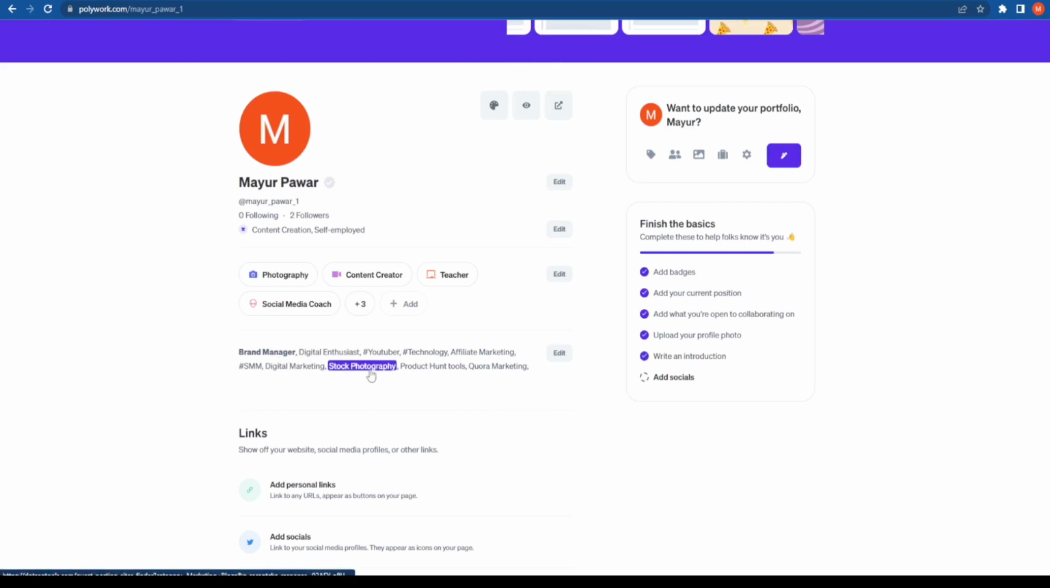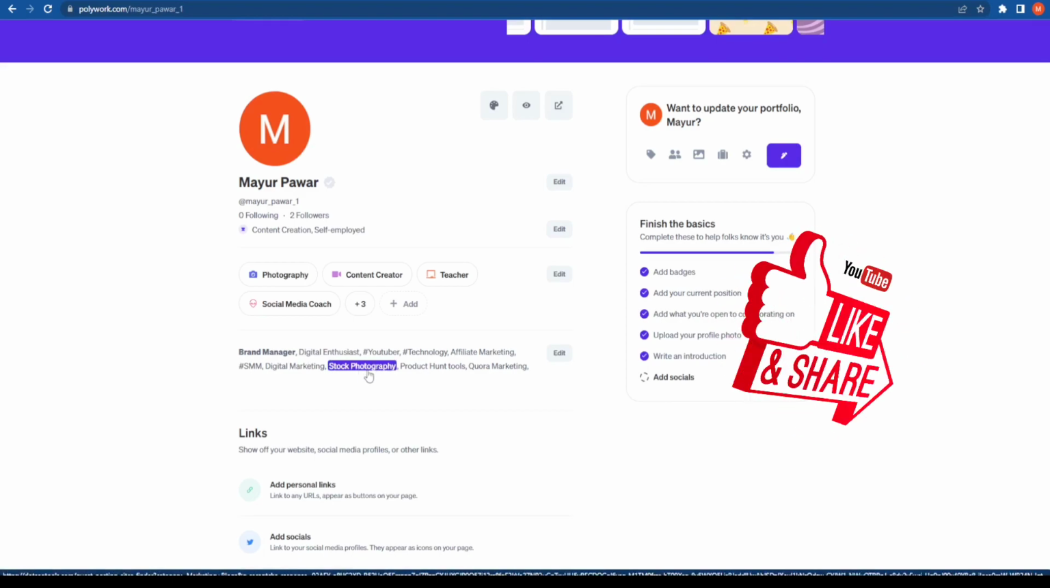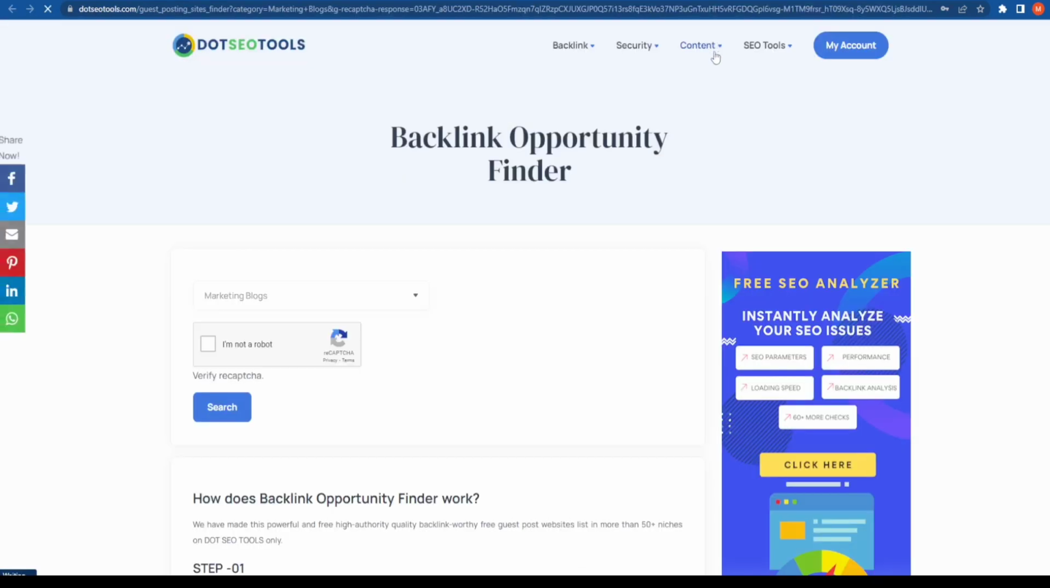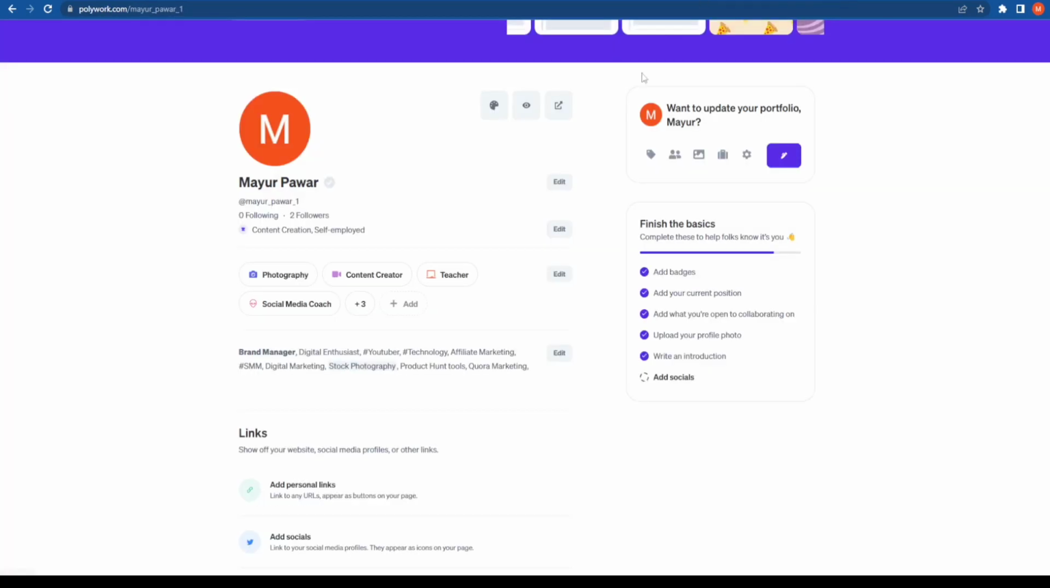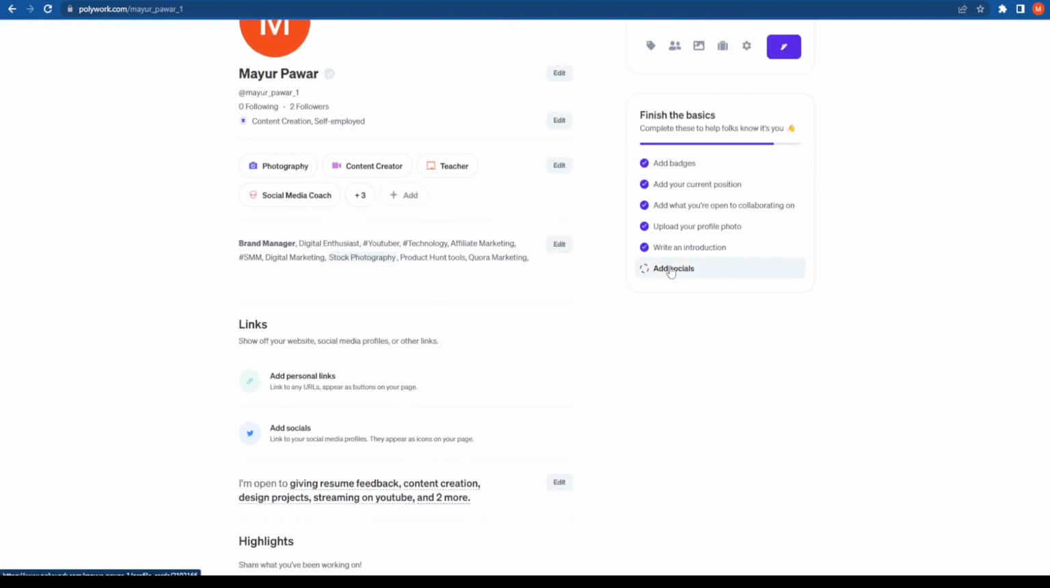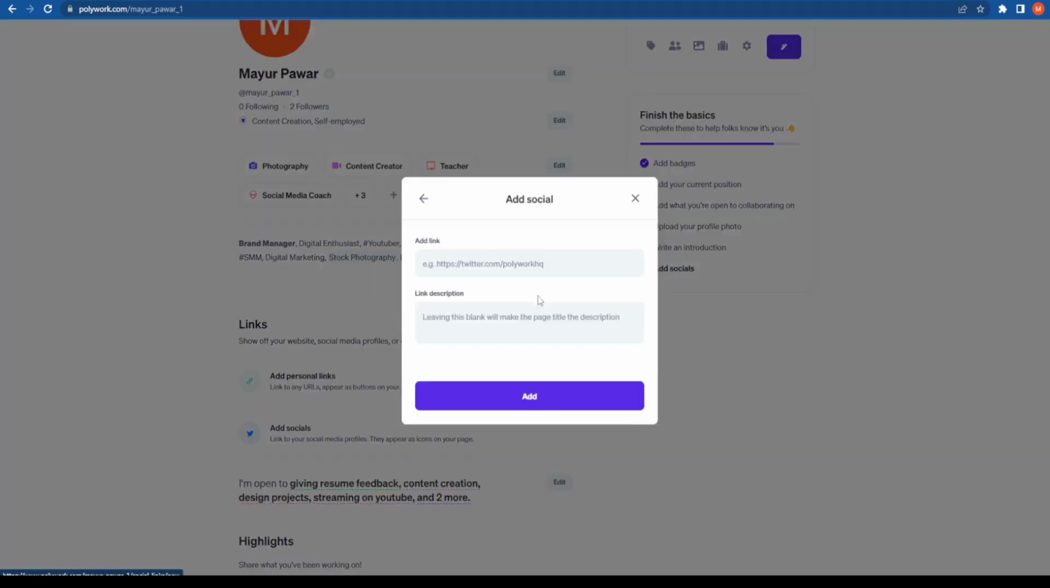And as you can see, as we hyperlinked the stock photography part, it's giving me this link over here. Once I click on this link, right now it's related to SEO tools, but that was just for a demonstration. The next thing it is going to ask you is to add your social network. So just click on the add button, add the link, and the description.